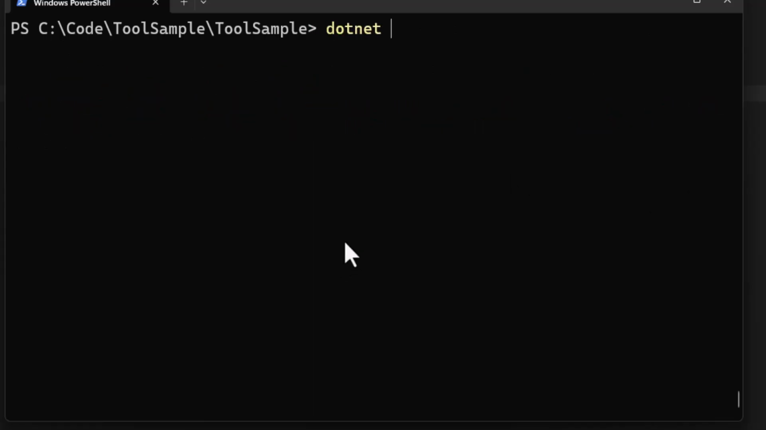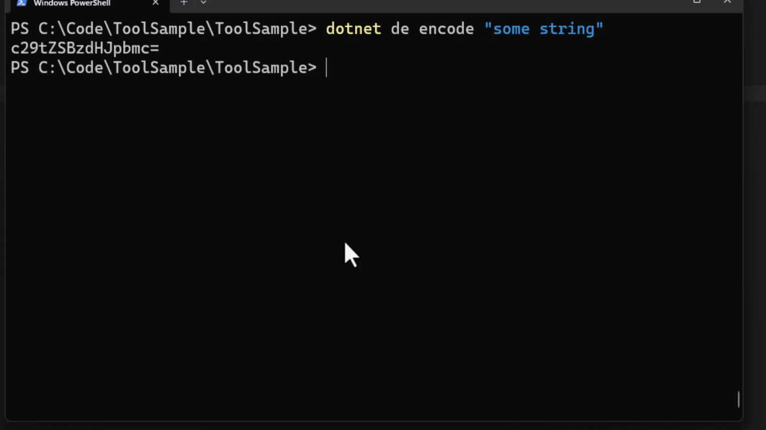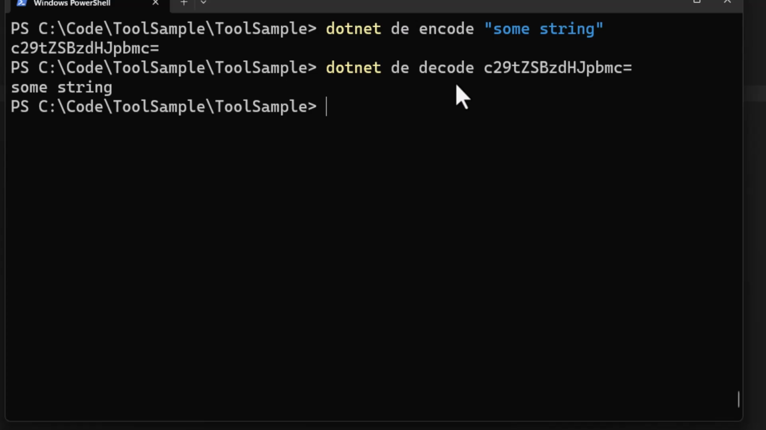So now we can run dotnet de encode. I will say some string. There we go. So that encoded it into base64. And we can run the decode on that as well.